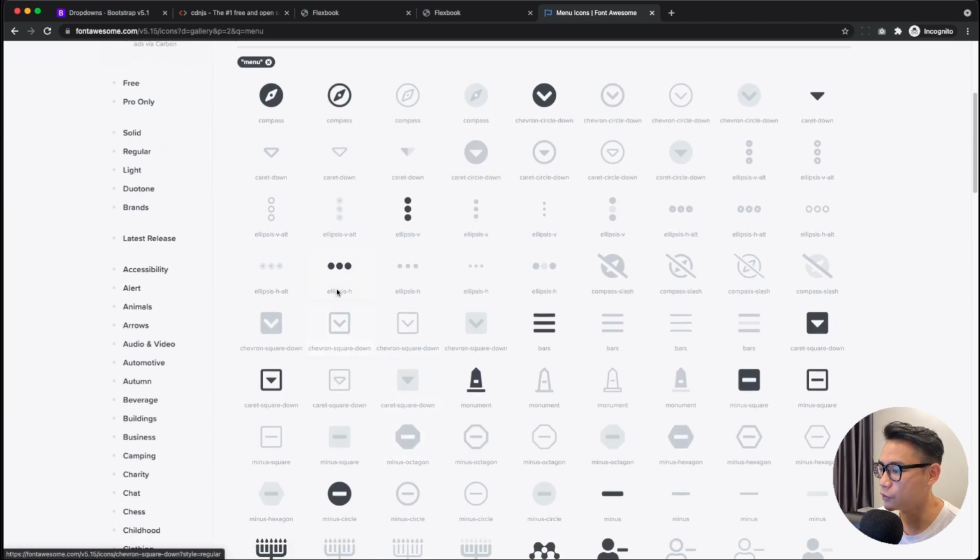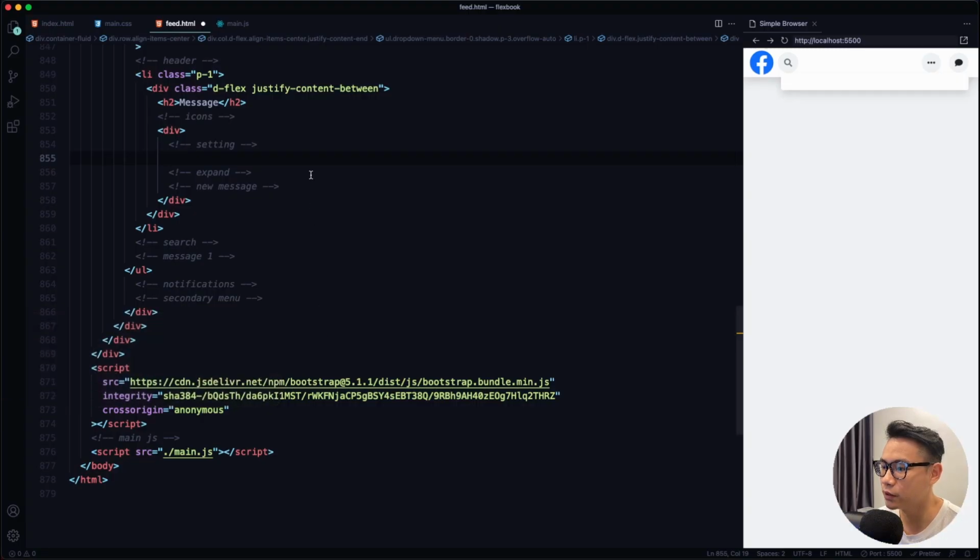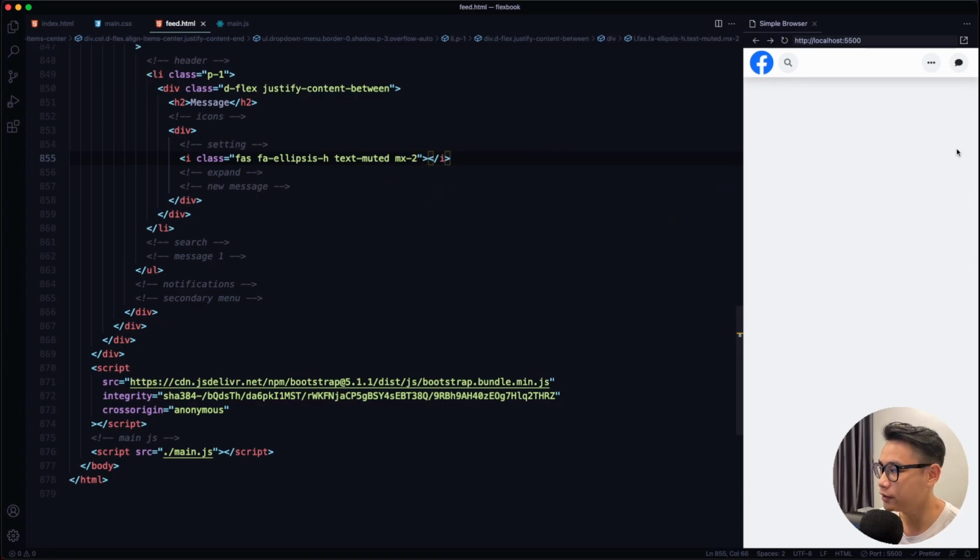And this is the icon that we want. Let's copy that back in VS Code. Let's say text-muted and then mx-2. Give this a quick save. And here's our first icon. Let's work on the other 2.